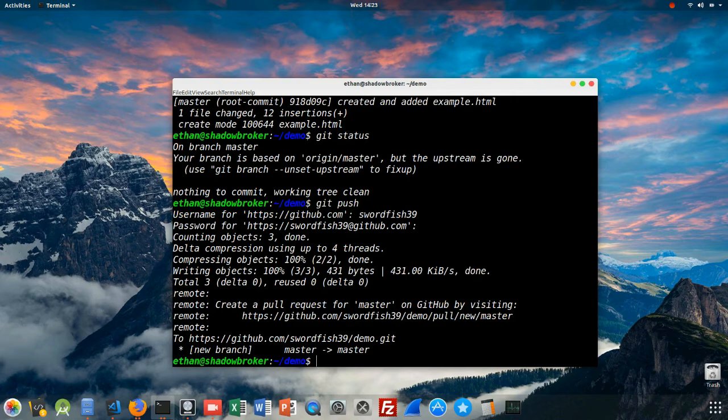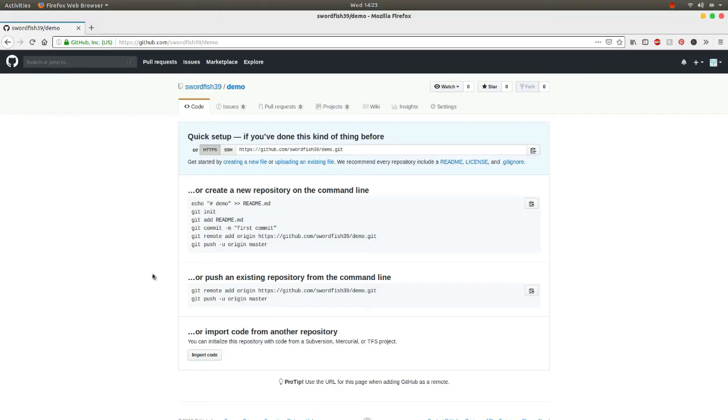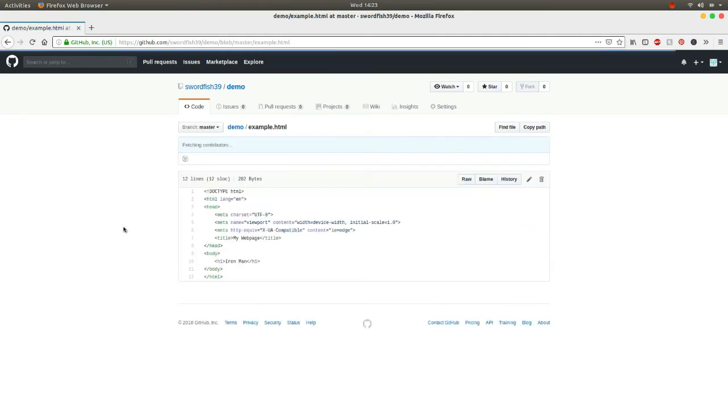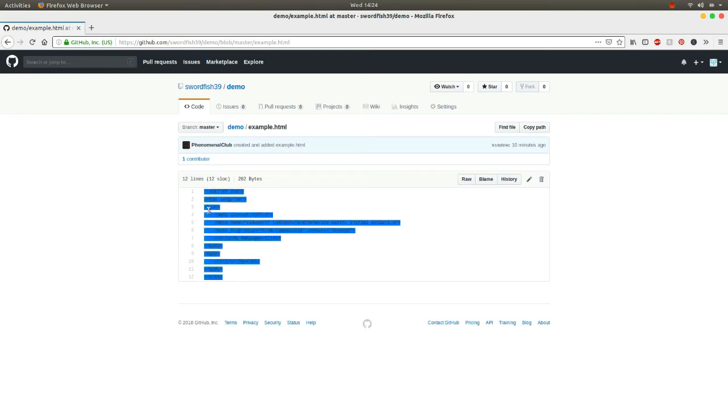So let's go back to our GitHub repo and refresh the page. And now you'll see the contents. Now we have an example.html that's located inside this repository. So that's git push.